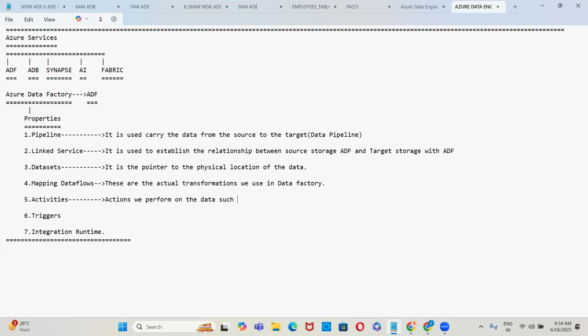such as using if then else statements, writing stored procedures, using where clause, etc. All these are activities. Then the next one you have, guys, triggers.